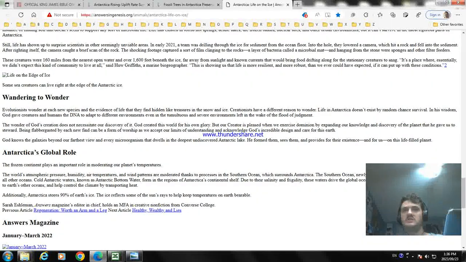These creatures were 160 miles from the nearest open water, over 1,600 feet beneath the ice, far away from the sunlight and known currents that bring food drifting along for the stationary creatures. It is a place where essentially we didn't expect this kind of community to live at all, said Hal Griffiths, a marine biogeographer. This is showing us life is more resilient and more robust than we ever could have expected. It can put up with these conditions.